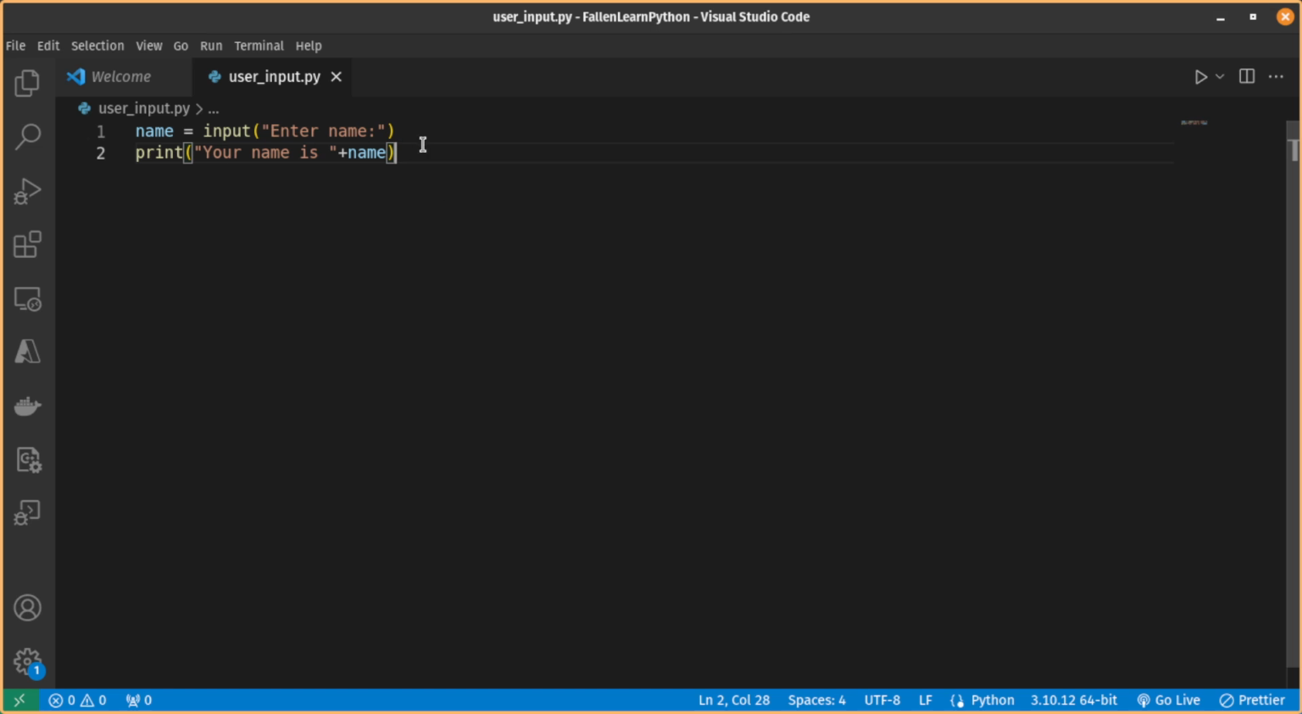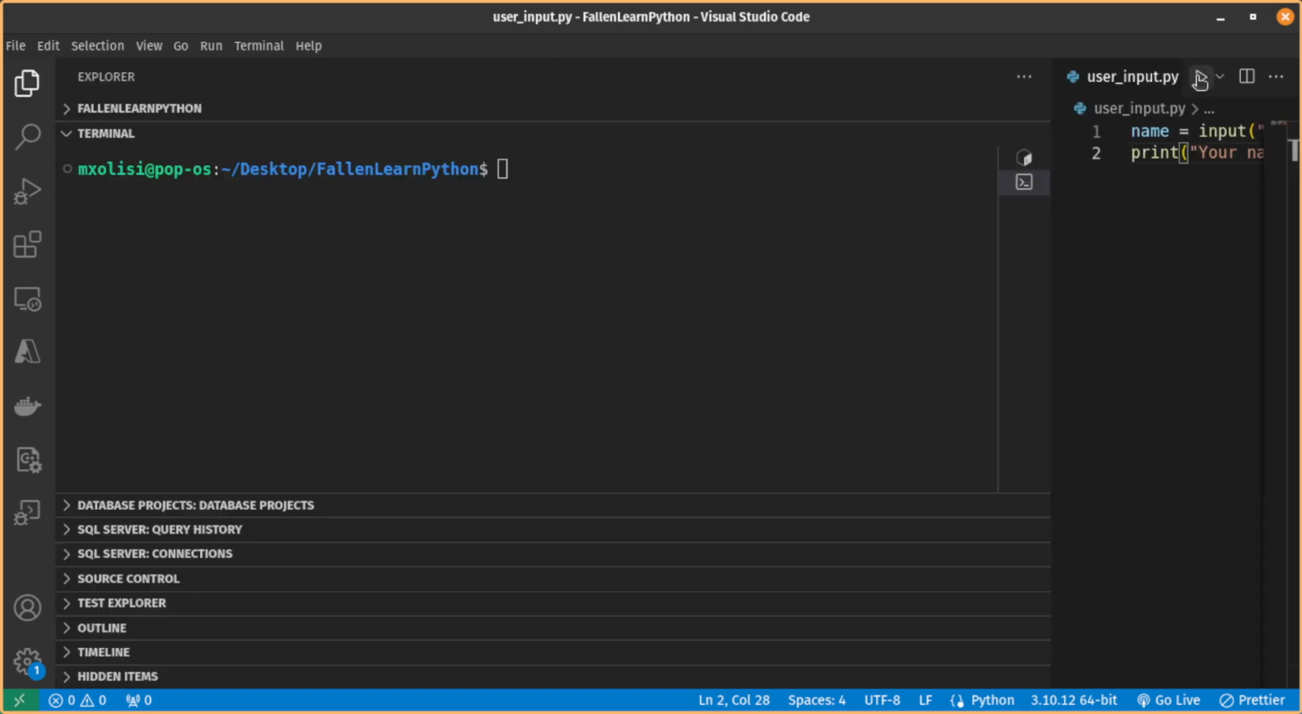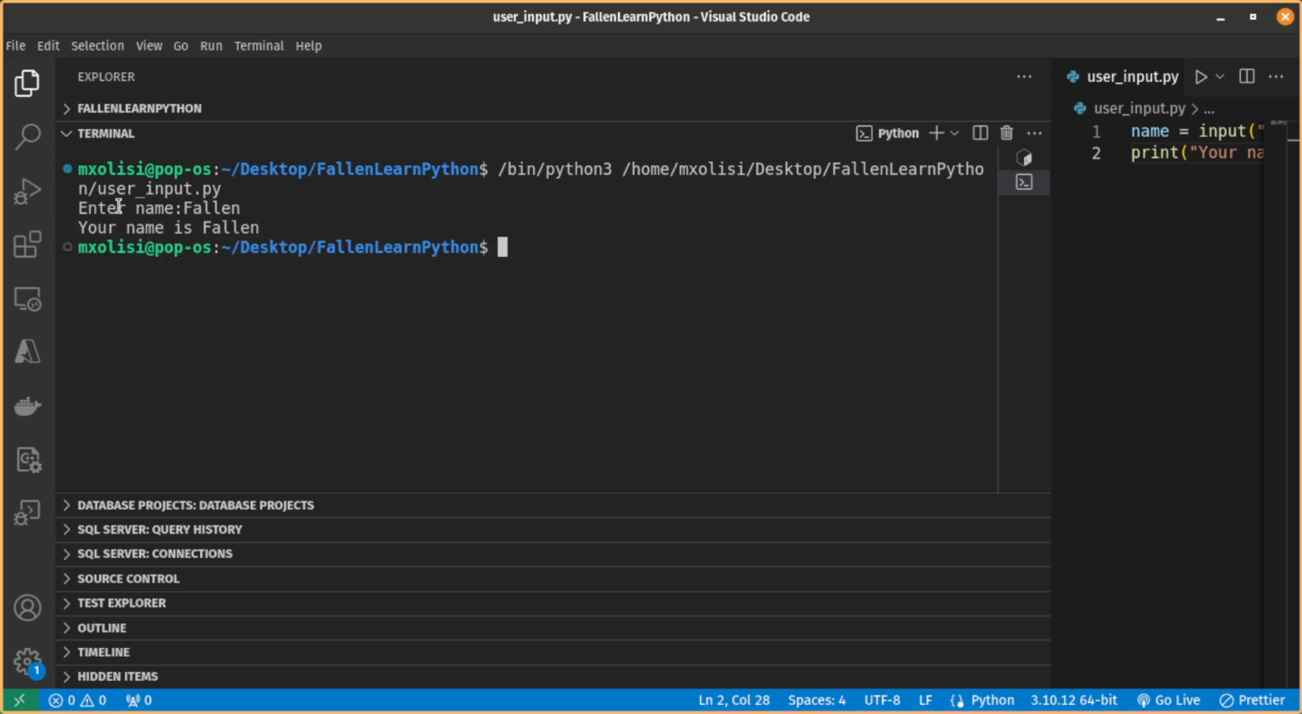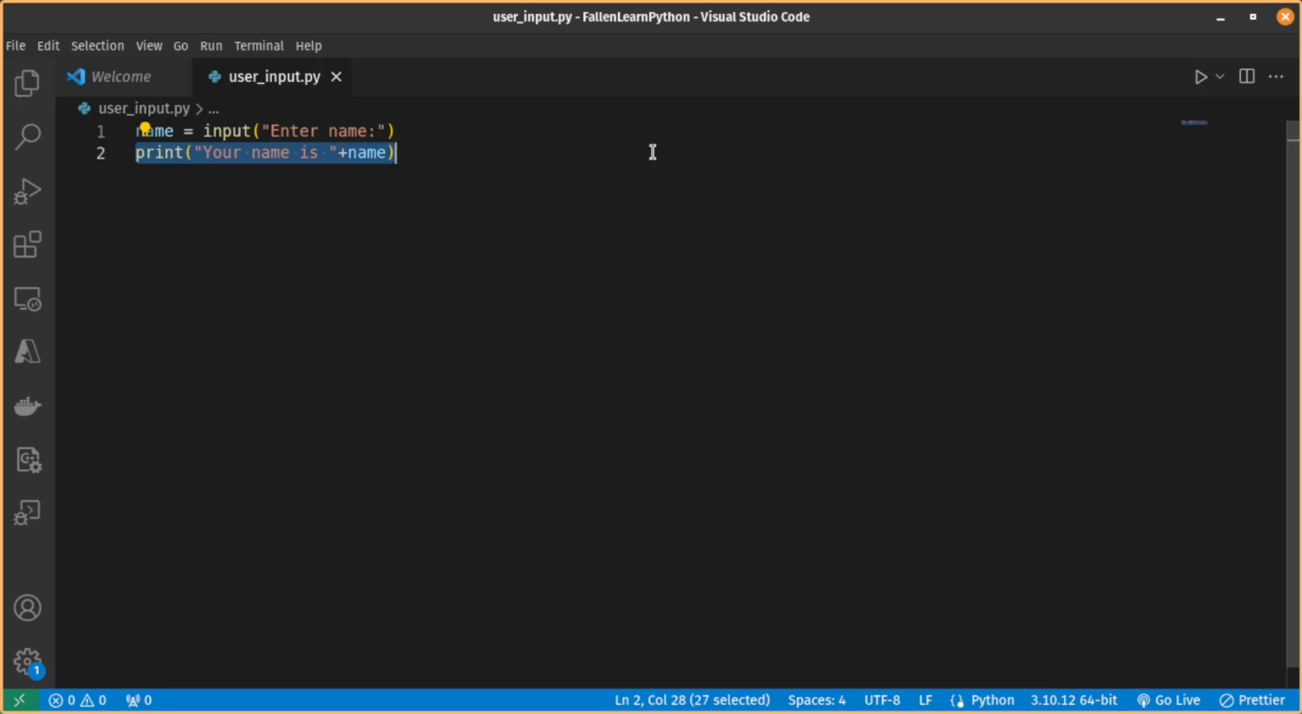So with this, let's see if it works. If we run this, you can see it says enter name, and it's easy for me to know what the program requires because now I can just enter my name and press enter. As you can see, it echoes my name back. Your name is Fallen. All well and good. So let's go back to the code. You can see that we can collect the input from the user, store it in a variable, and process it however we want. This is really nice.